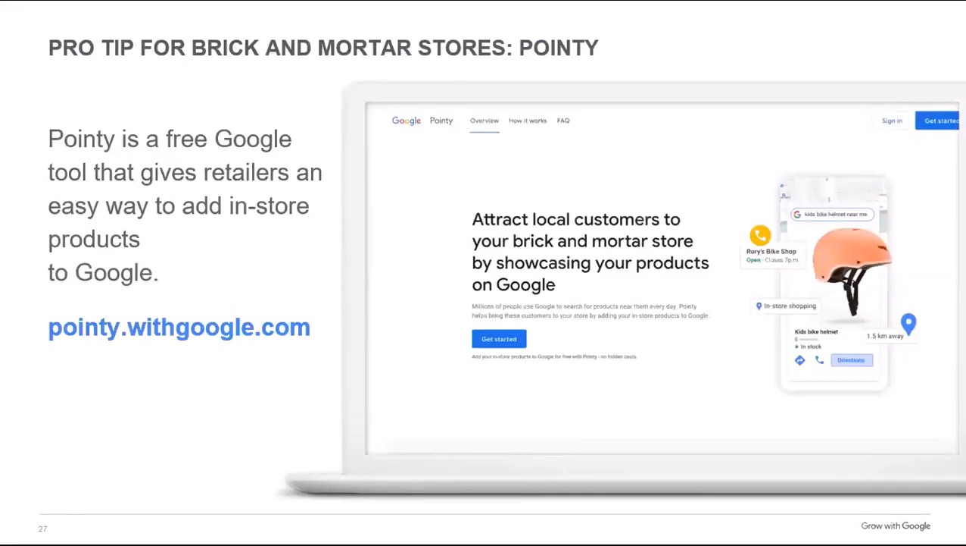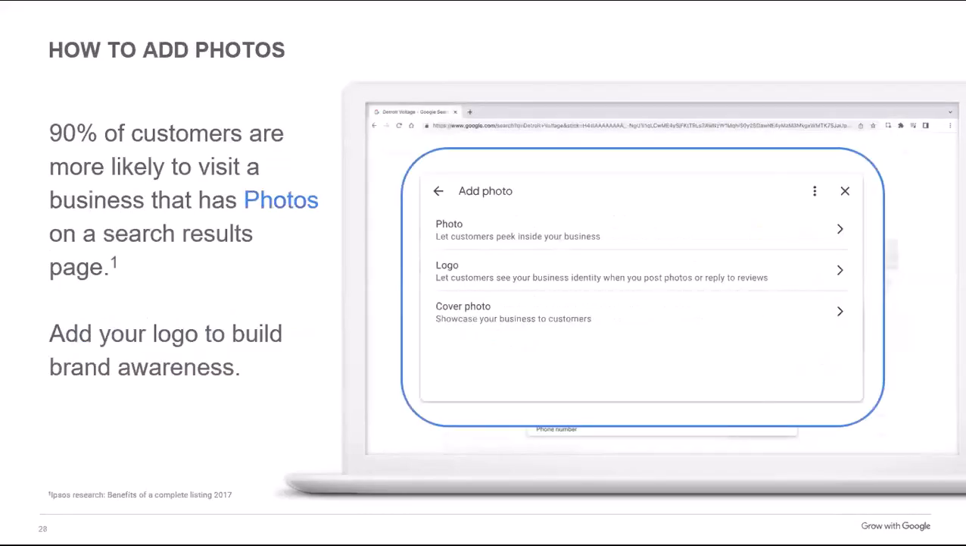Next, we are going to talk a little bit about some tools for brick and mortar businesses. If you do have a brick and mortar business, you can actually use a tool called Pointy that gives retailers an easy way to add in-store products. So if you have a location where you've got products on the shelf, you can actually build out an online store for those folks to see the products that you have. So you go to pointy.withgoogle.com in order to do that.